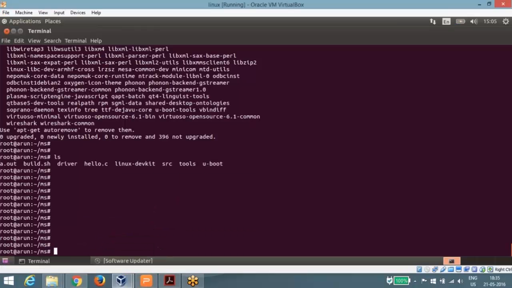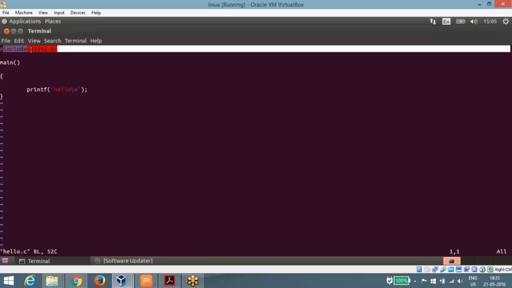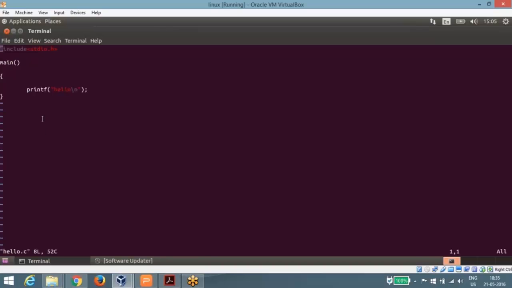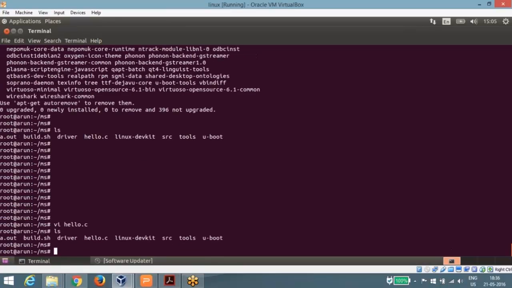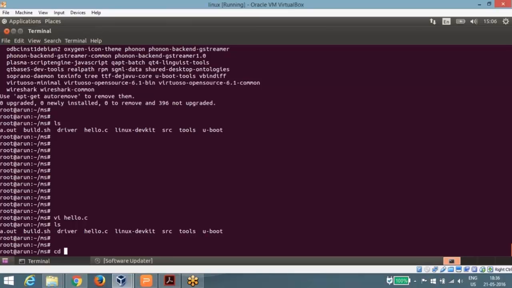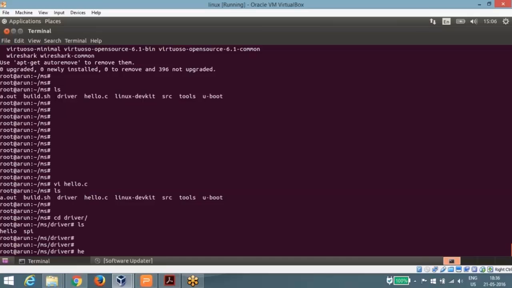So applications are like this. We wrote here an application that is called hello.c. This is called the application. It's using the libc library and it will be running in the user space. And there is another one that is called a Linux device driver. There is a driver.